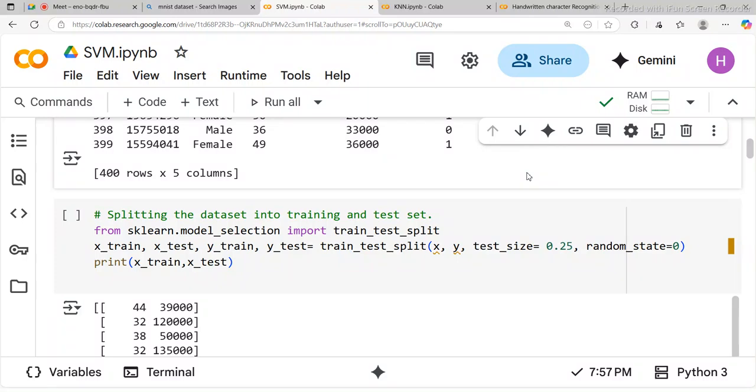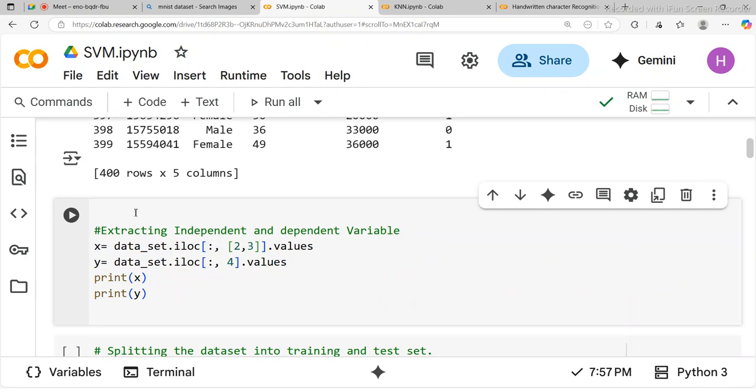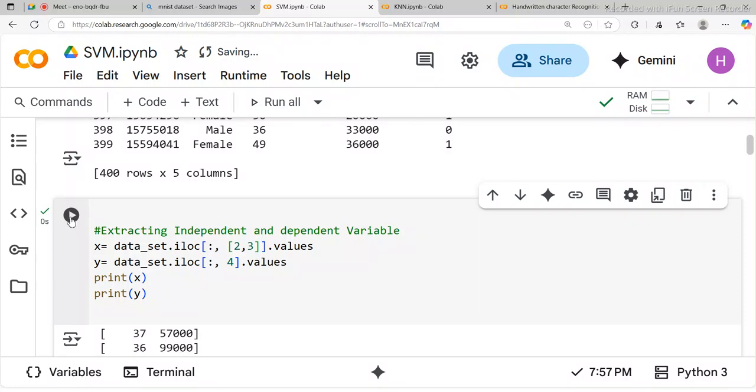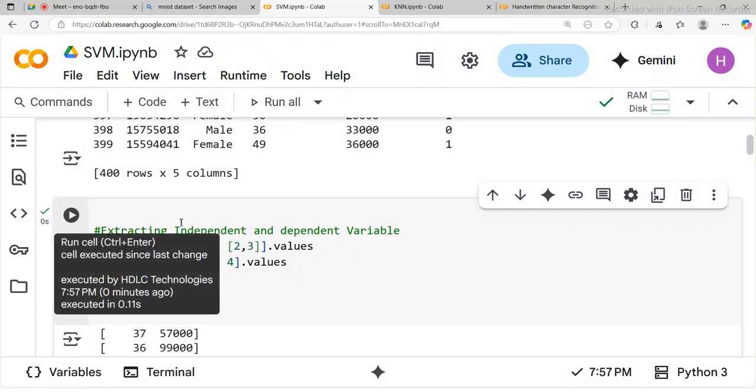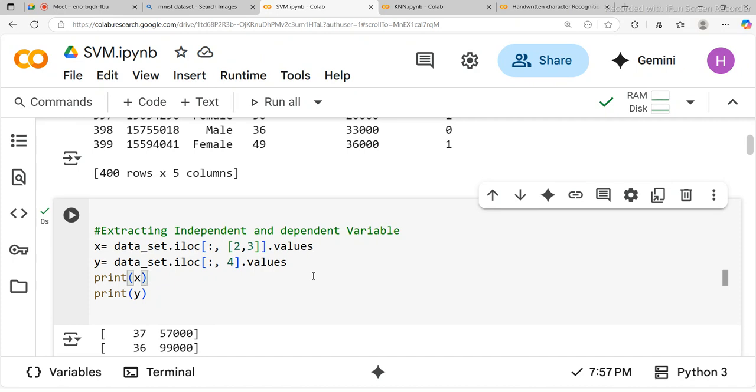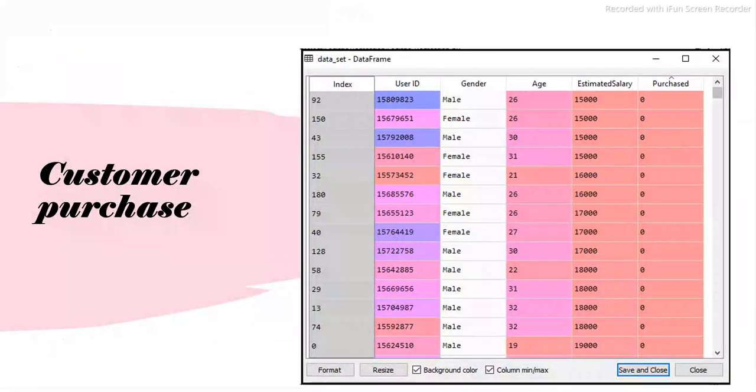Now I am going to insert one more row. Here I am going to extract the dependent and independent variables. As we discussed in the previous session, the dependent variable is the last column, the decision column, that is purchased or not, 0 or 1, which depends on age and salary. Age and salary are column numbers 2 and 3, with user ID and gender being columns 0 and 1, and the purchased column is column number 4. So just remember this.